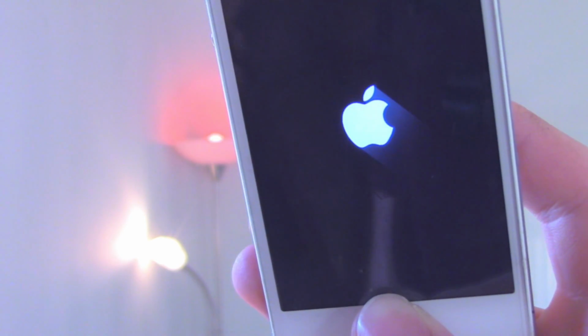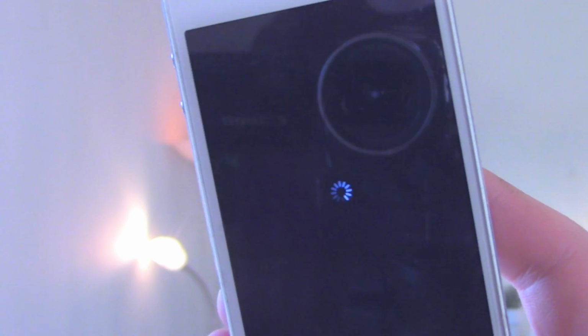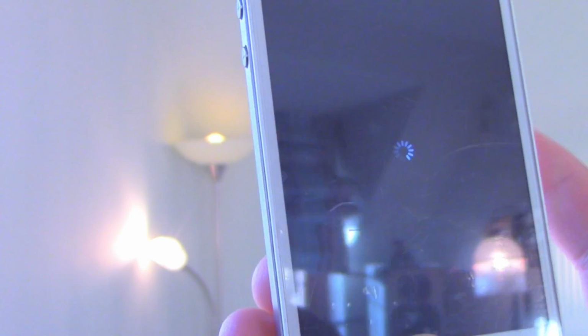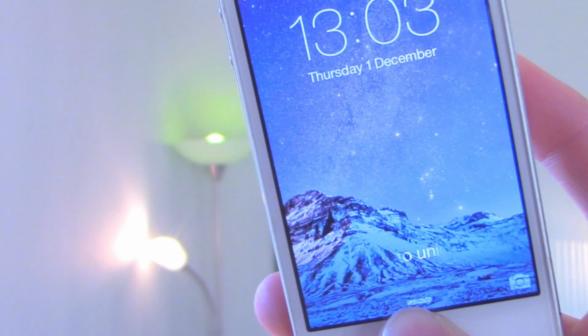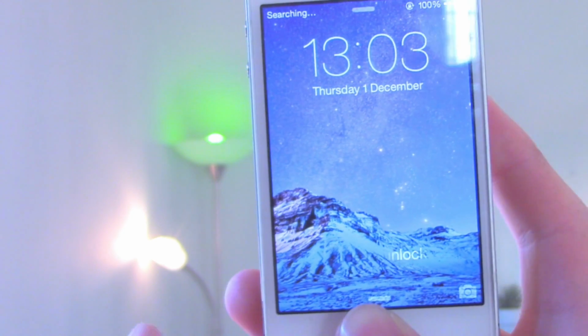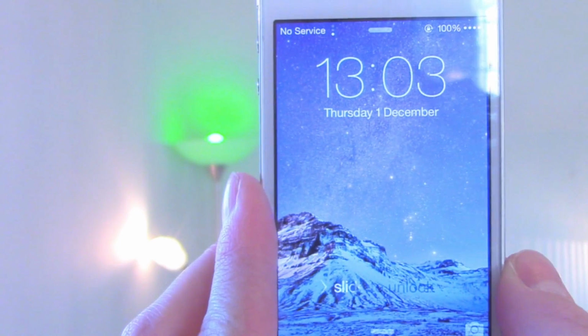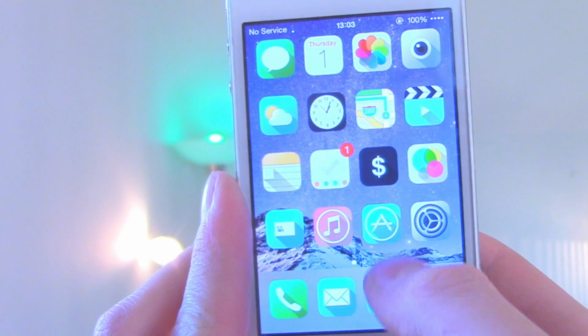So I'm going to select restart Springboard and it's going to reboot the phone. Okay, so my device is now respringing. One thing I will mention is you can see the Apple logo is slightly different. That's because I've also got a theme installed and it does change that as well. Okay, so my device is now rebooted. You can see everything is working fine. I'm just going to slide to unlock.